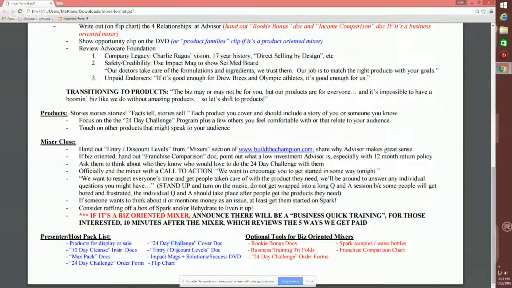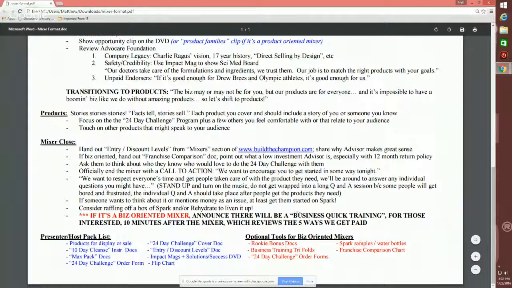You can have some of these other ones. I typically don't use them. Of course, I'm having the Impact Magazine, and I have a flip chart available. The flip chart you can get through your Advocare microsite, as well as the Impact Magazines. You just have to go to the business tools section. The flip chart is great if somebody is really interested in business. You can go through that and show them how we get paid. Or if you're doing the business quick training afterwards, you can use the flip chart for that.